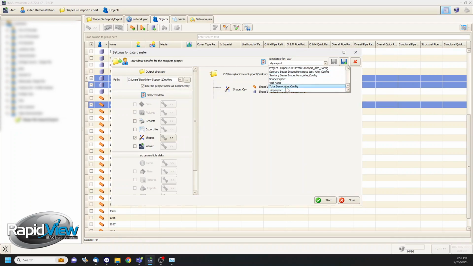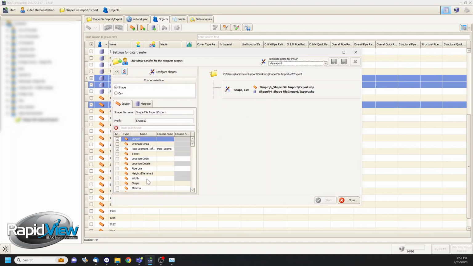And if you'll notice, it shows up right here in the drop-down menu. And if you hit this, you'll notice that we have a lot of different options in here. These are all different export options that I've saved. And you can save as many as you want to be flexible with your projects. But again, if you're exporting out a lot of shapefiles, this is the best way to do it because it saves all of this data that you've selected here.